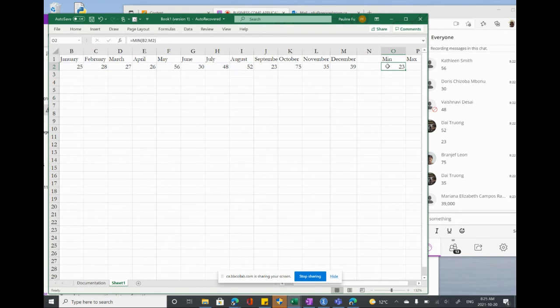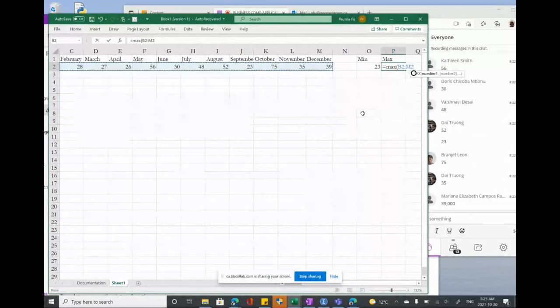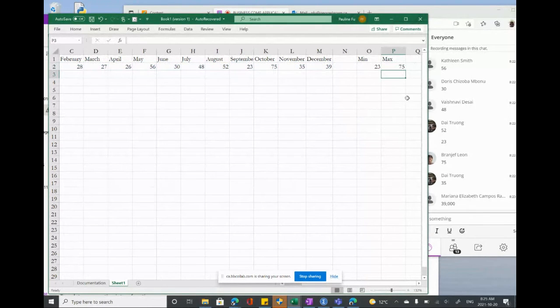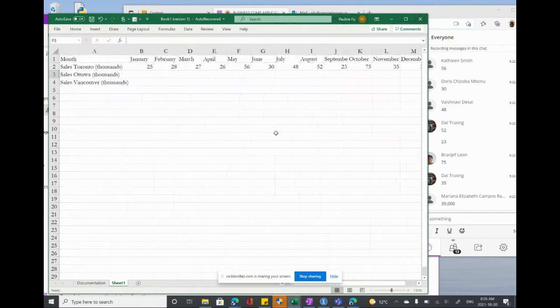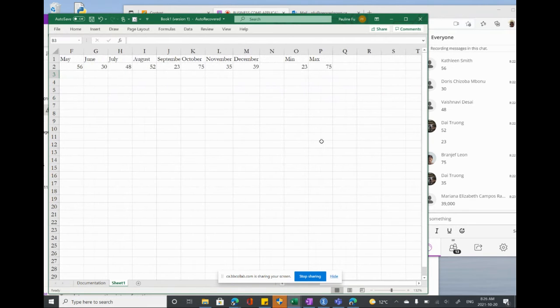So the minimum is 23. Next, calculate the maximum. Type in equal max, opening bracket, then select from B2 to M2, and then press enter. So the maximum is 75. This is the number you gave me. Thank you again. Now I want to randomly create sales numbers for Ottawa, maybe anywhere between 23 and 75.